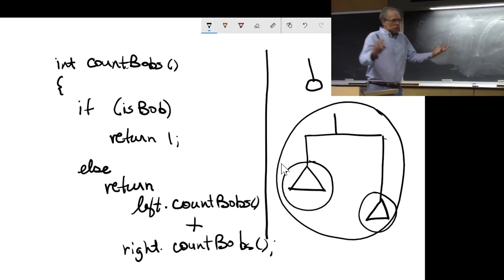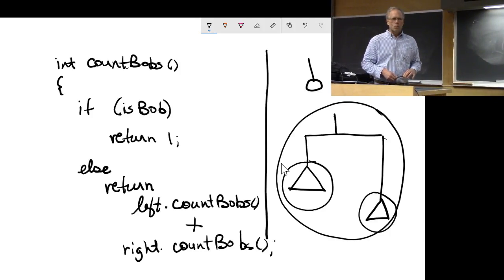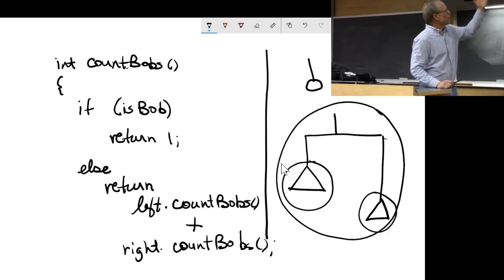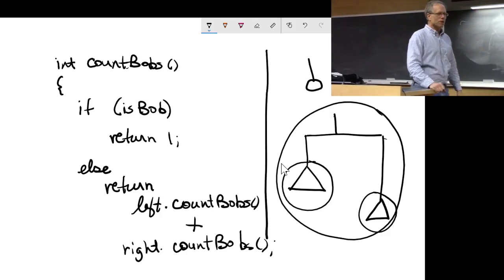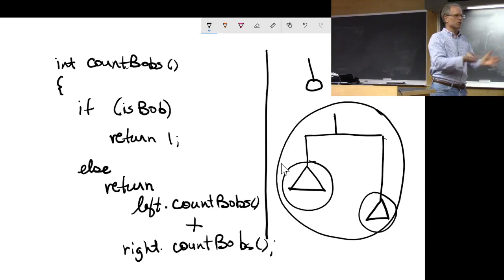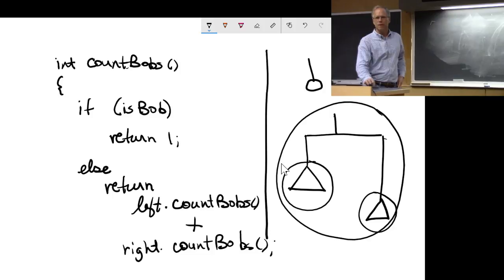Okay? Does this method always return? What's the argument that things are getting simpler? You've got to argue that things are, what's getting simpler here? Yeah? By definition, both the left and the right mobiles are smaller. The left and the right mobiles are smaller than the whole mobile. There's less stuff in them than there were in the mobile as a whole. So eventually you're going to hit the bottom and just go be bobs. And that will stop the recursion.